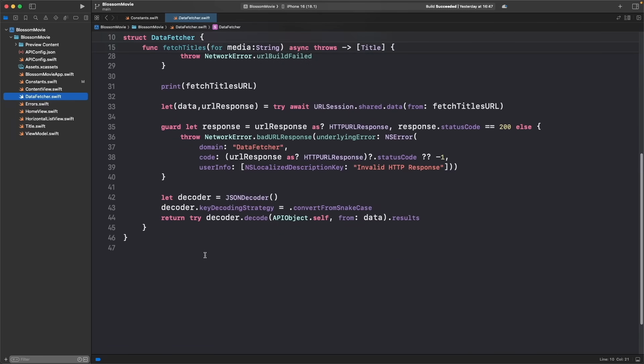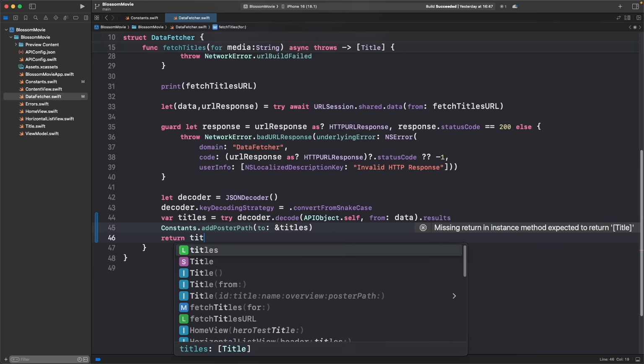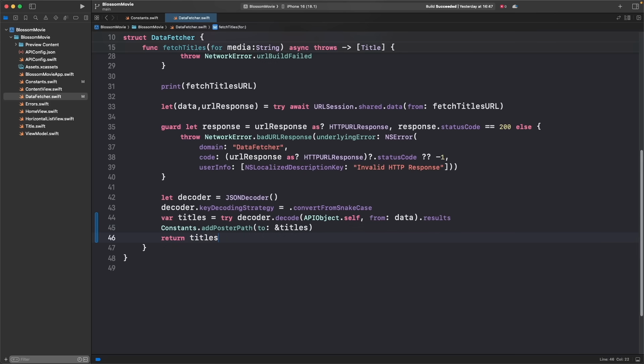Scroll down to our return statement. Instead, type var titles equals. This stores the titles in an array, allowing us to modify it before returning the data. Now we can apply our inout function to complete the poster path for each title before returning the array. Make a new line and add Constants.addPosterPath(to: &titles), return titles. The ampersand before titles tells Swift, modify the actual array, not a copy. This allows our function to apply changes directly, as we discussed earlier.